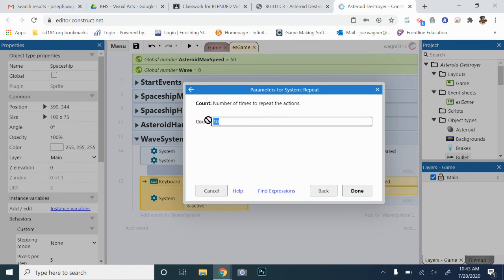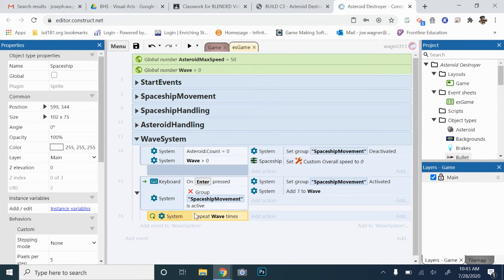And it's going to want to know how many times we want to repeat this event. So what this event is going to do, based on the number of waves, it's going to repeat and spawn an asteroid each time it repeats. So for the number of times it repeats, we're actually going to just type in the word wave. And what's going to happen is it's going to find our wave global variable. So what happens is for each wave that we're on, it's going to repeat that many times. And then we are going to spawn the asteroid.